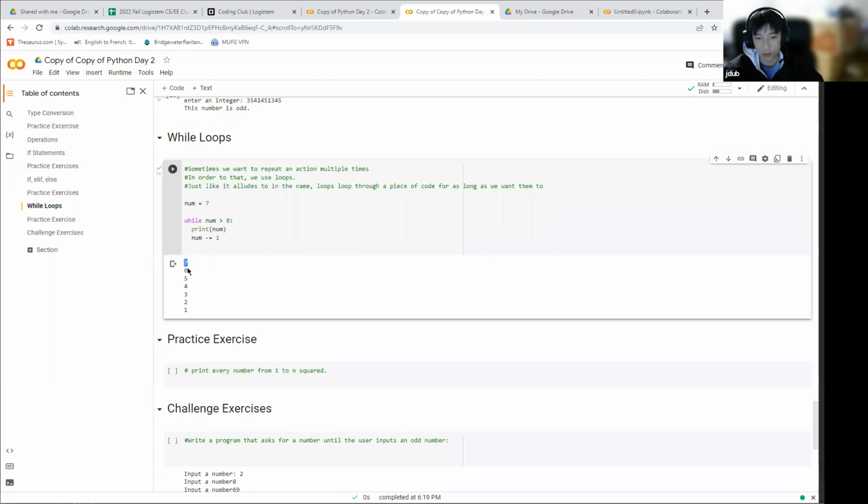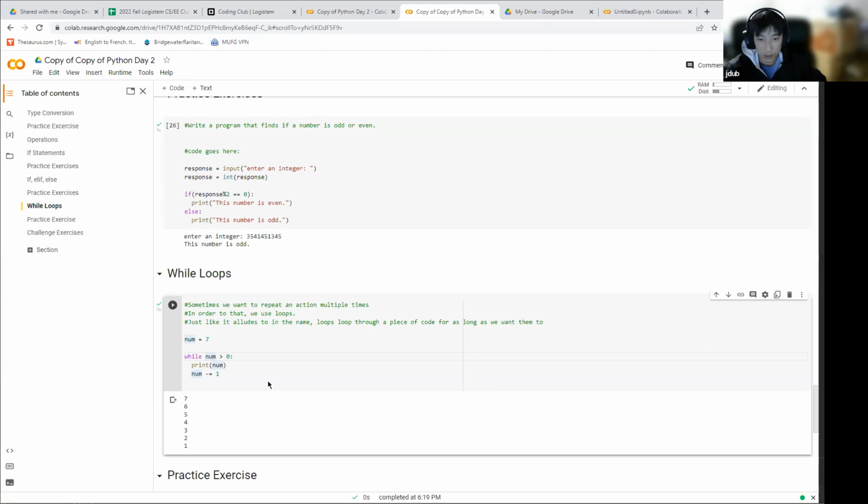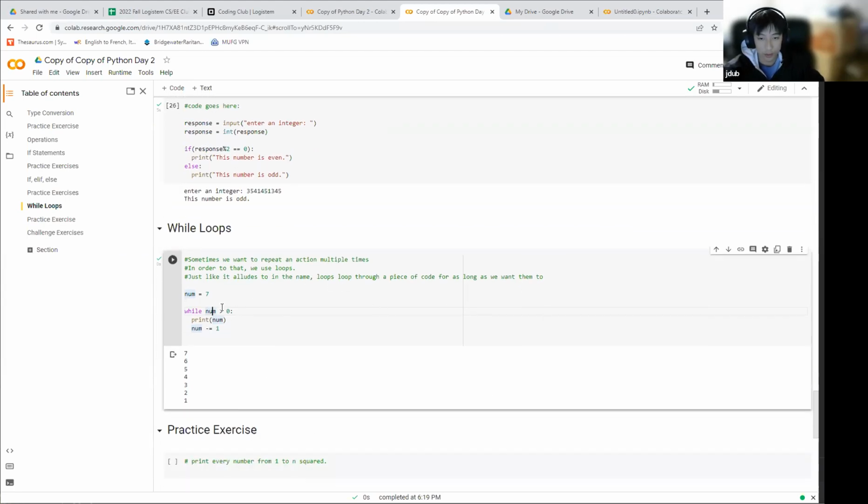As you might have guessed, this will print 7, 6, 5, 4, 3, 2, 1, because the first time it runs through, num is equal to 7, and 7 is greater than 0, which makes this code run. So print 7, and then it will decrement num by 1. 7 minus 1 is 6. So now num is 6. We'll loop back. 6 is greater than 0, so it prints 6, and then goes to 5. 5 is greater than 0. Print 5, 4, 3, 2, 1, until num is equal to 0, and 0 is not greater than 0, so it exits the loop and stops there.